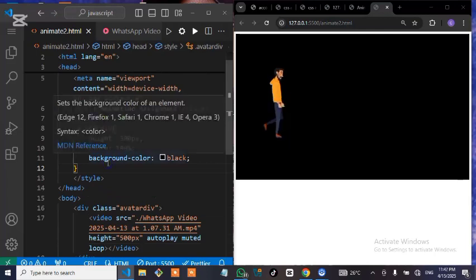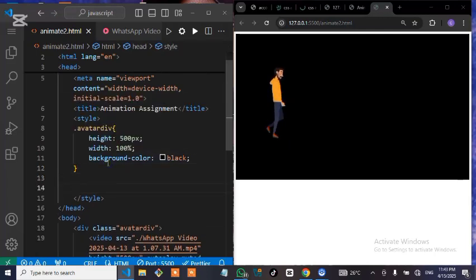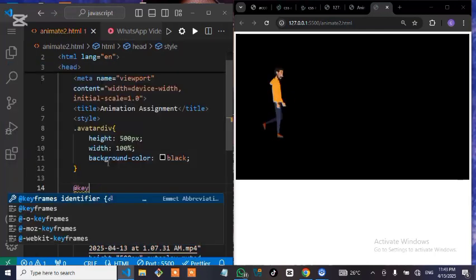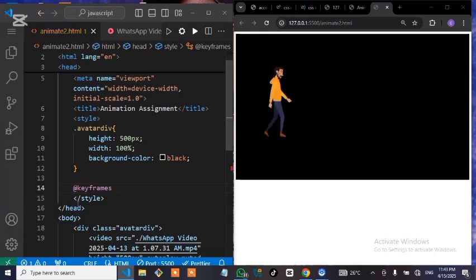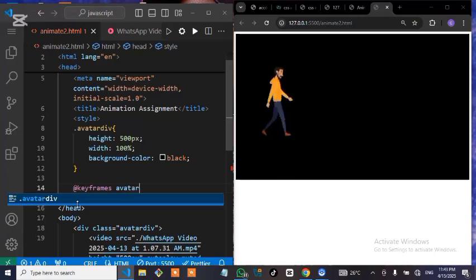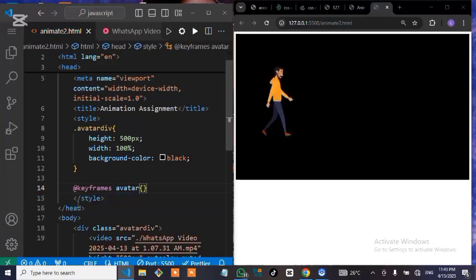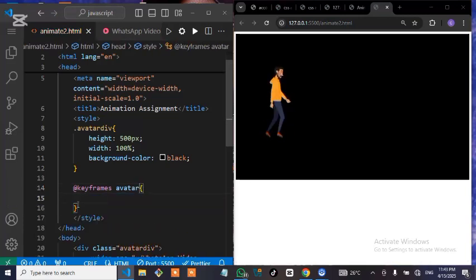First of all, let us add our keyframe, our animation code. So we'll say add keyframe. The next thing is to add the name of our keyframe, which I call the animation name or the identifier. We'll call the name avatar. So we have avatar as the name. Open our curly bracket. Now, because we just have 2 points, we want it to start from a particular point and end at a particular point, so we'll use the from to method.